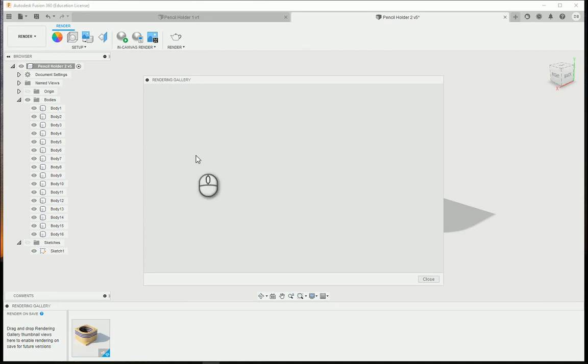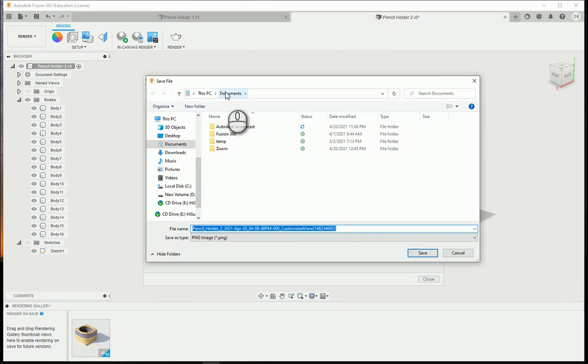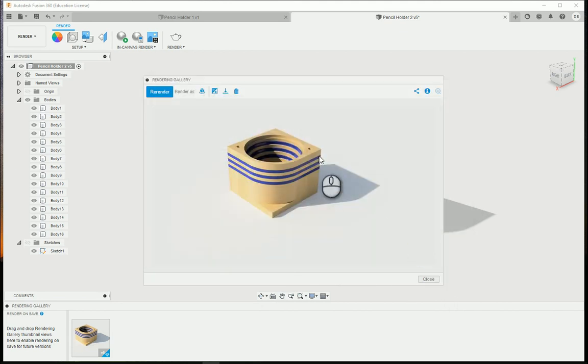My render's finished, so I can click on this, I'll go to my render gallery, and hopefully we'll have our nice picture and it'll be fully rendered and look really nice. I can press the download button and I can save this onto my computer. So probably want to save this as something a little less confusing than that. I'm just calling it pencil holder 2, make sure it's somewhere I can find it nice and easy in my documents, and I'm going to press save.